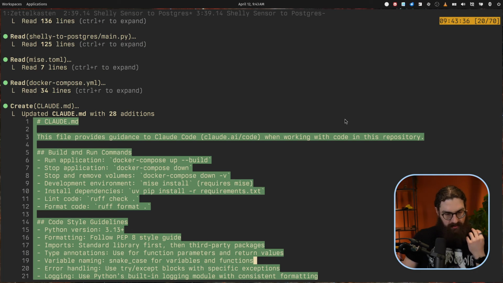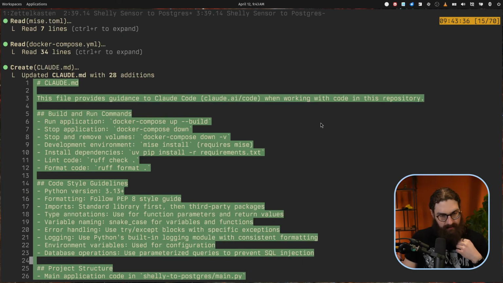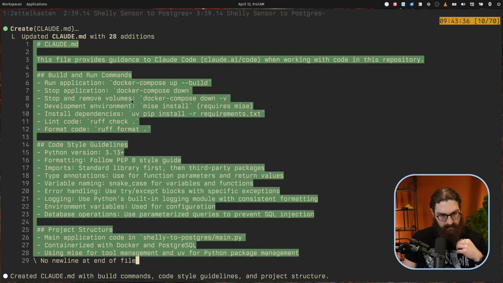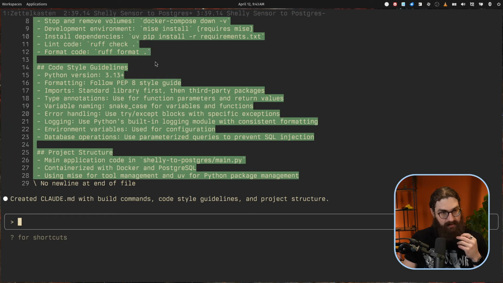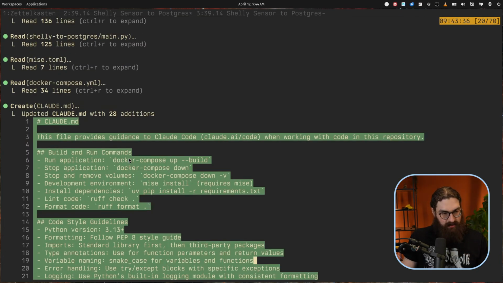Okay, so now it has created a Claude MD file. It has some instructions on how to run the Docker container with Mies install. That's interesting. It has detected that we're using UV, ruff. Okay, and here are some code style guidelines that it detected. Follow the PEP 8 style guide. Okay, interesting. So here it has added some project instructions then.